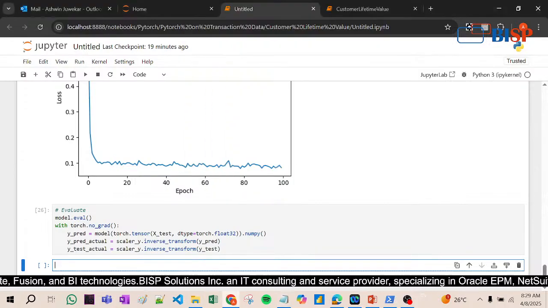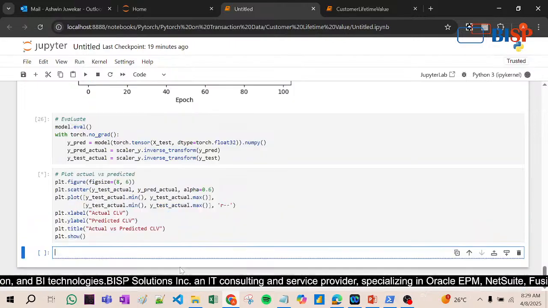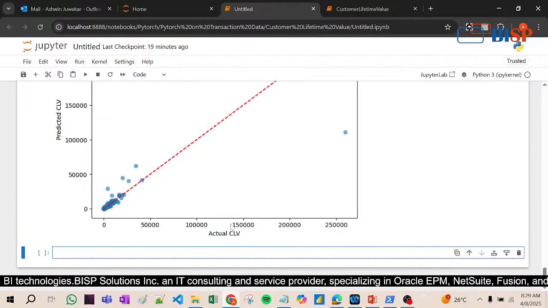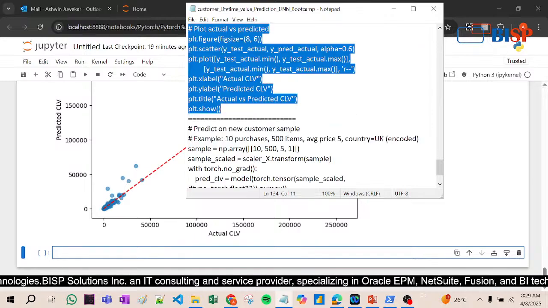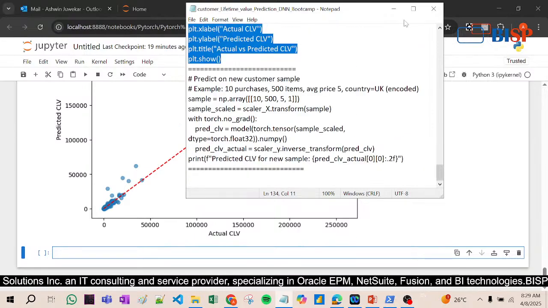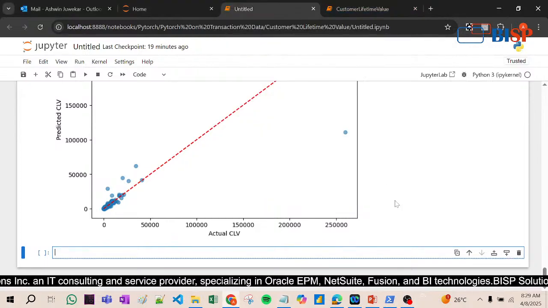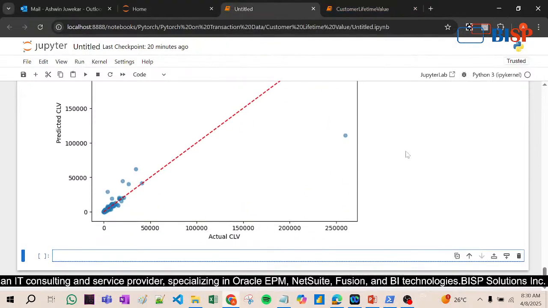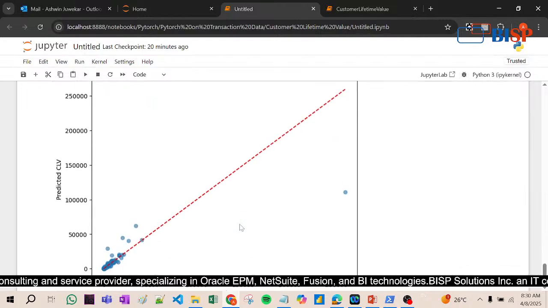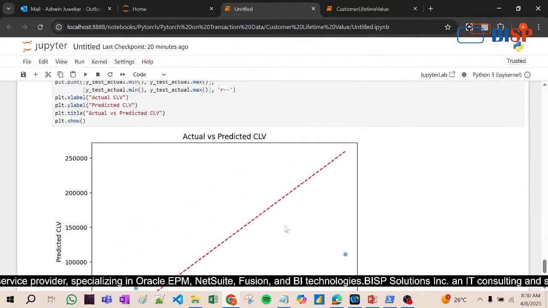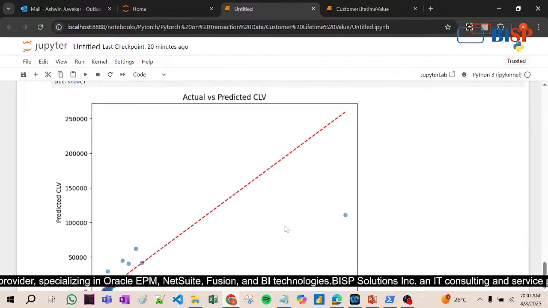Now again plotting the data. Here what we have done, look at this. So this is how the straight line is coming, and the blue color is the original and the red color is the predicted line, right?